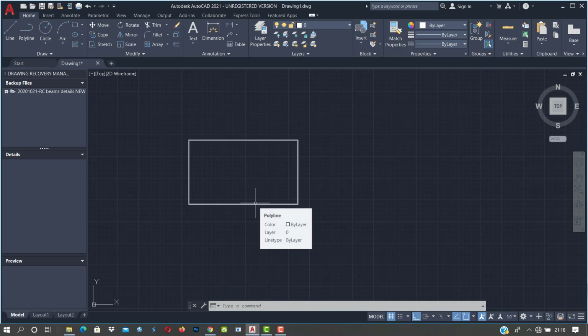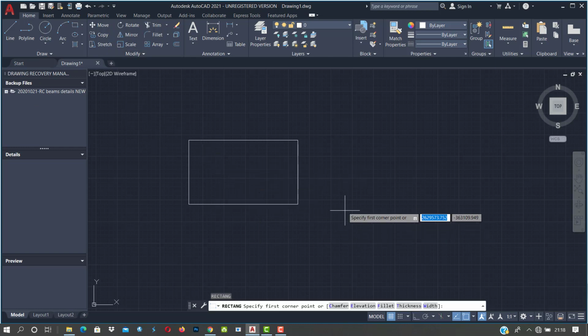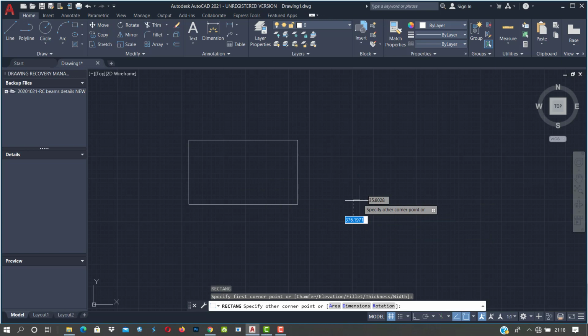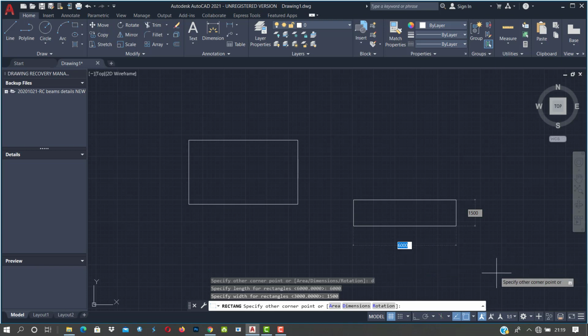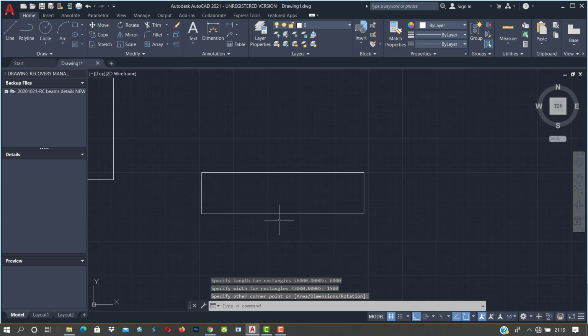You can press D for dimensions. So let's say rectangle. As you click, you just press D for your dimensions. Maybe you want a 6000 by 1500 rectangle. So AutoCAD says specify the length, 6000, that's what I want. And the width, let's say 1500. Just type your dimensions inside. So here you are. Just click anywhere you want your rectangle to be. So this is a more precise way of drawing a rectangle.